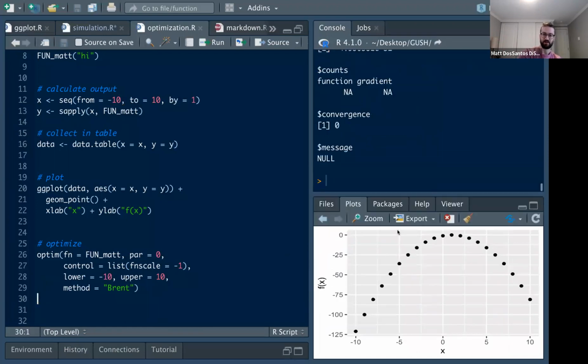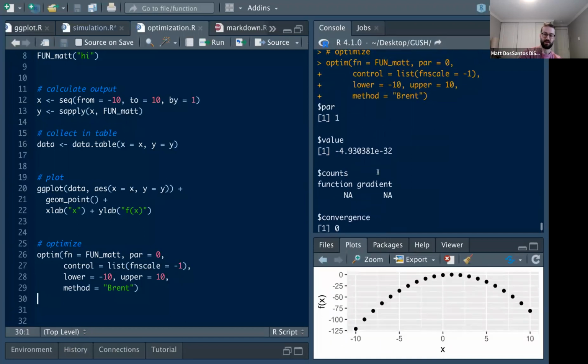And then I get this scary looking output, but this actually tells us we're done. So this $par is short for parameter. It's telling us the parameter solution. It's saying that the function is maximized when x equals 1, which we can see on this graph, right? You can see it's largest when x equals 1.